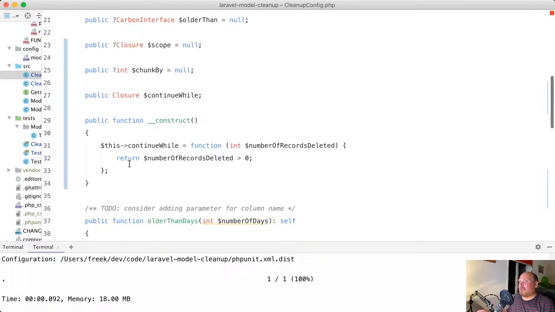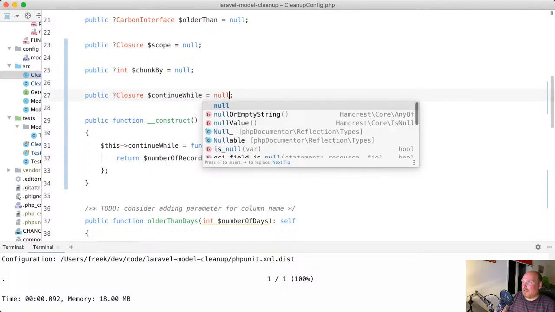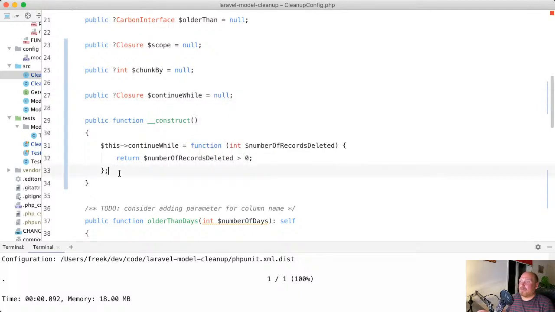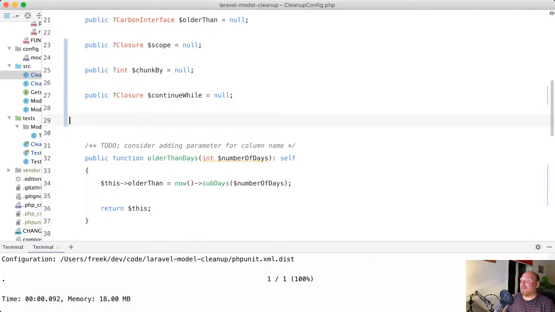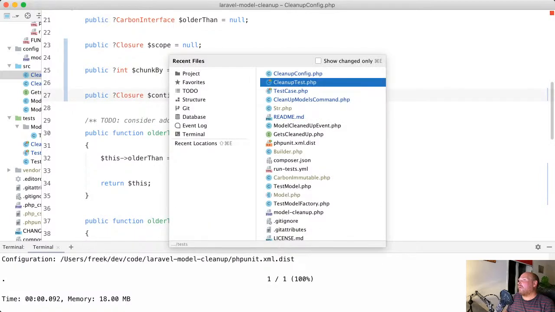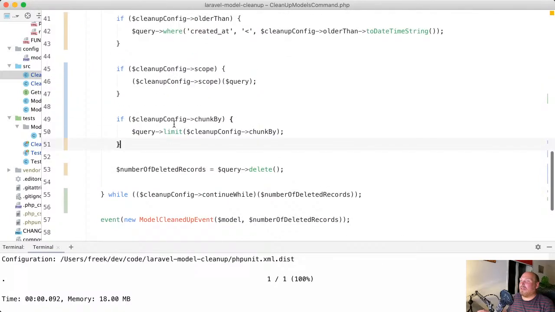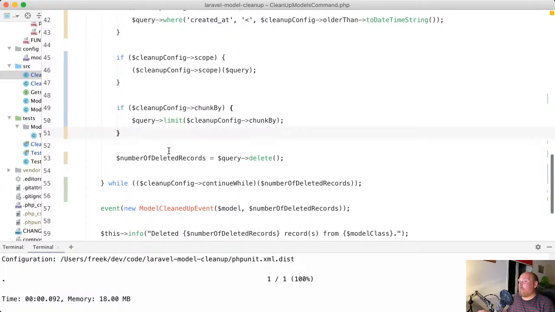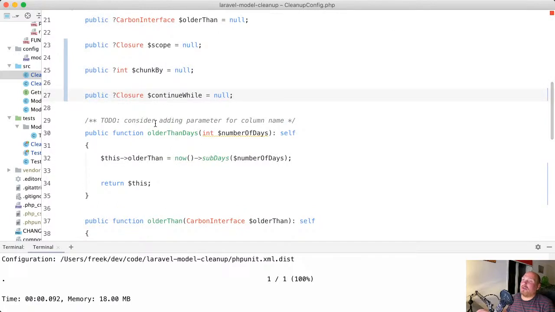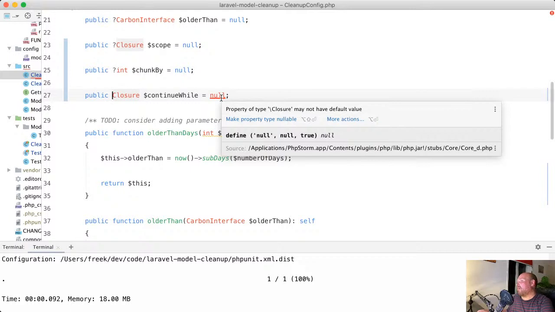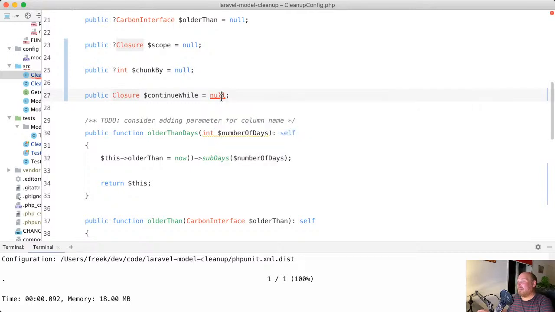So then this continue while could be null if you didn't use that. So we don't need the constructor anymore. In the command here, or maybe we could have like a default, and that's just not continuing because we didn't set like a loop.